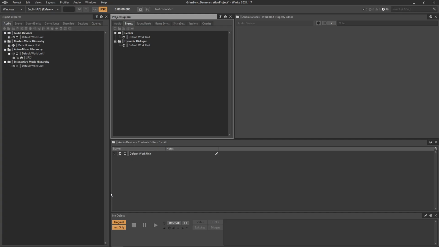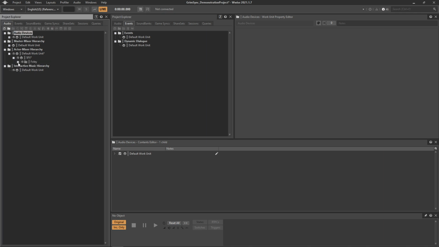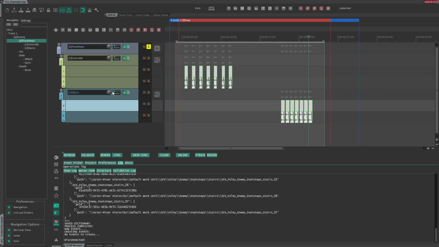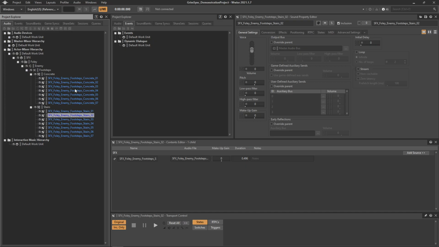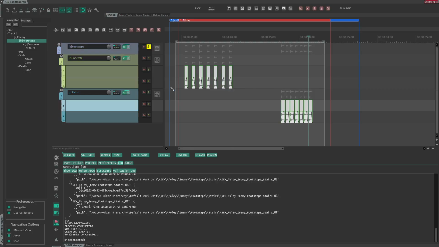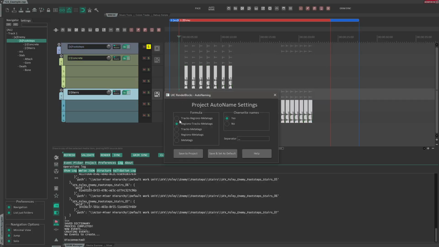We go back to Wwise, and then in here we can see that the new structure has been created. So we have everything that we defined over here directly in Wwise, created from Reaper. So that's the basic principle. But we can do more things. So we can customize a couple of naming formulas.